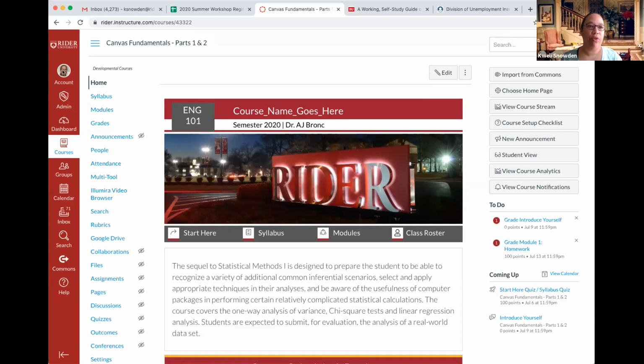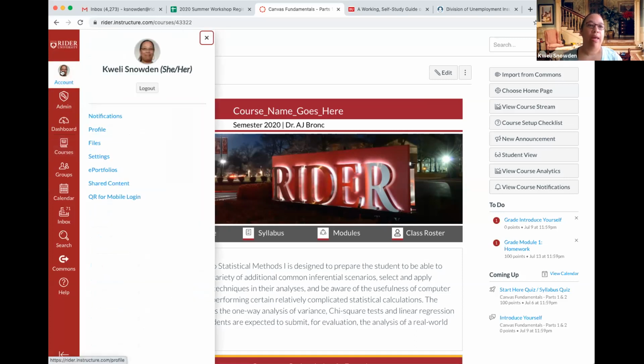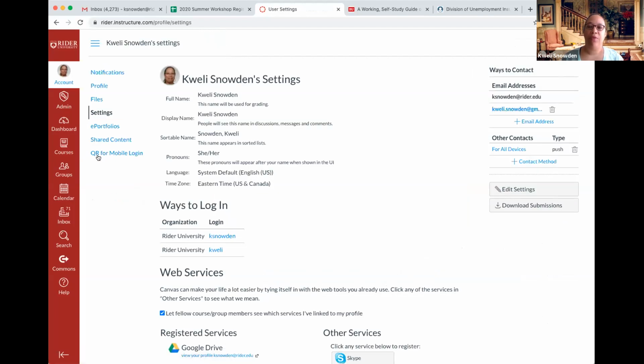Okay, so we're going to start with the notifications. Again, this is just a run through if you've done this before. At the very top left, when you're logged into Canvas, you want to click the account button. And then you have two areas: notifications and settings. If we click settings, you would come into settings if you wanted to update the ways that you can be contacted. So you'll always see your Rider email address at the very top right under email addresses.